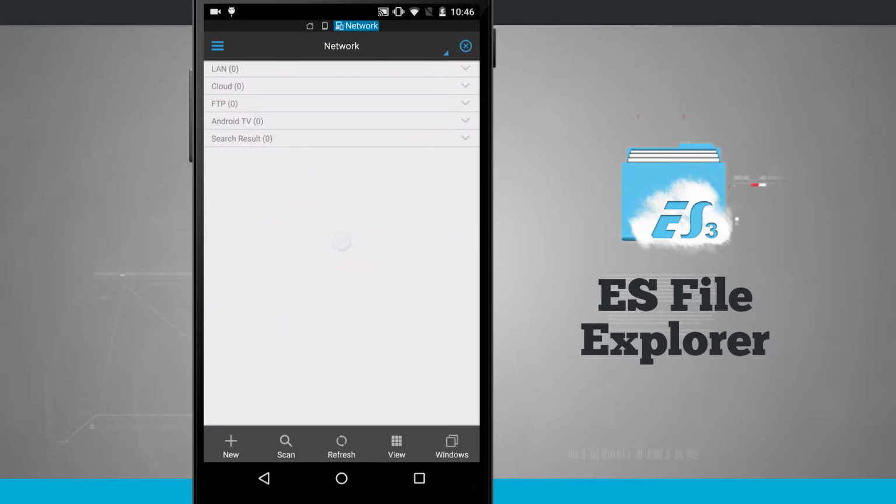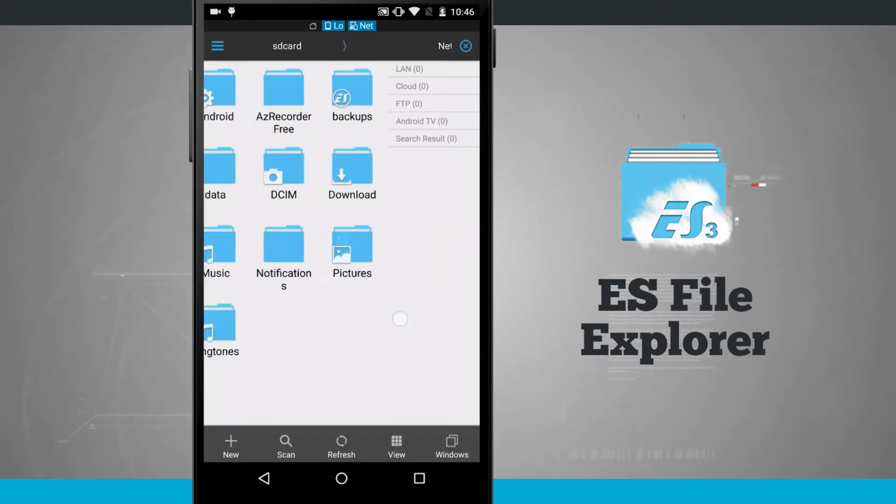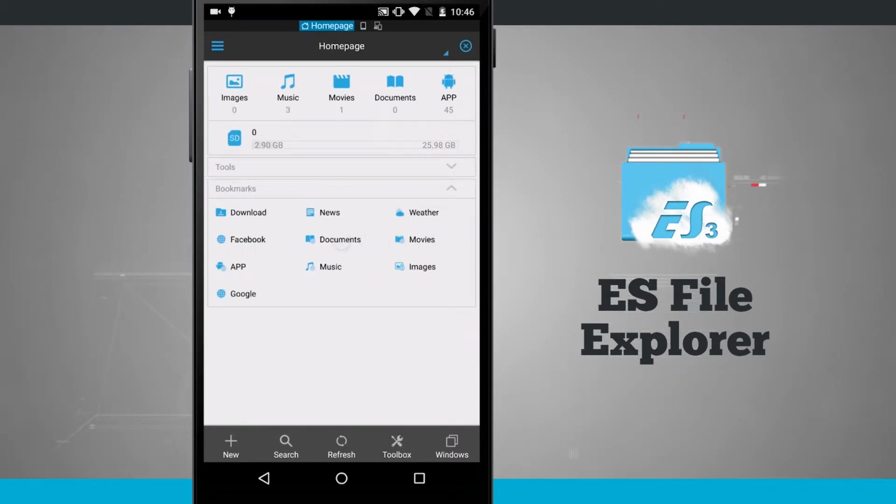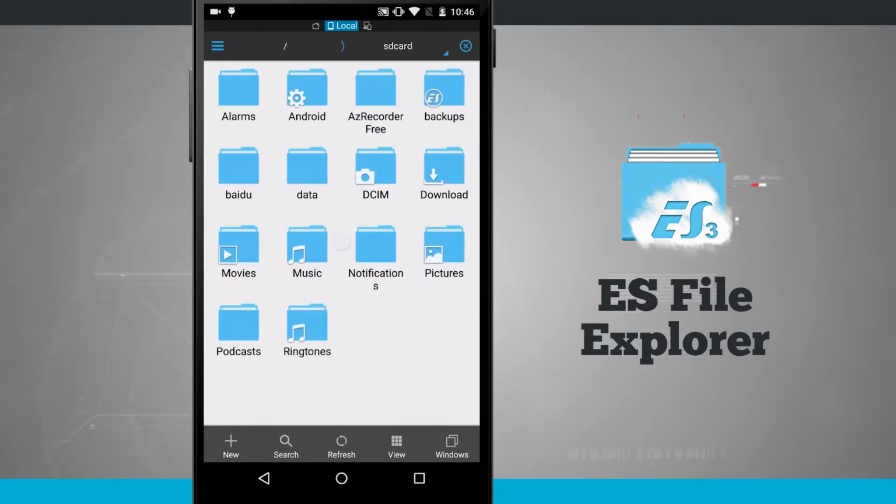I can swipe left to right. So here's my network options. Swipe over to the left and here is the basic homepage, giving me an overview of everything that's on my device. Now this device only has internal storage, but if you had an SD card, you'd also be able to browse your SD card from inside these pages as well.